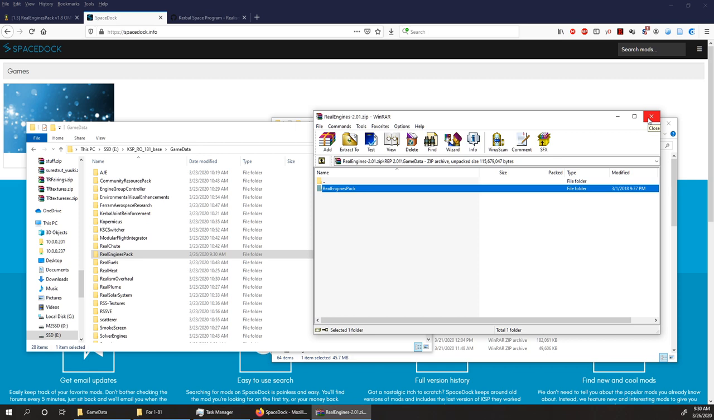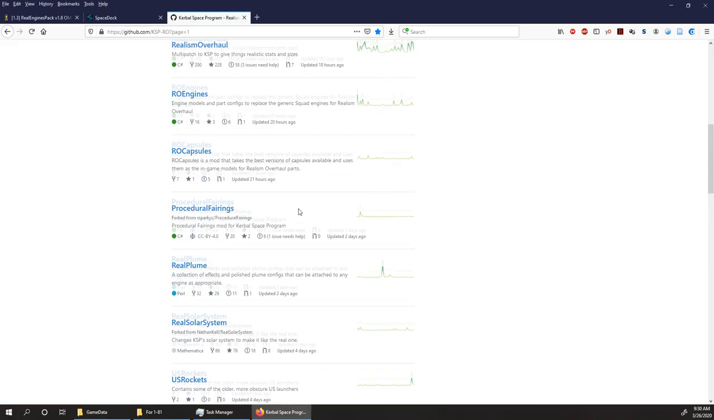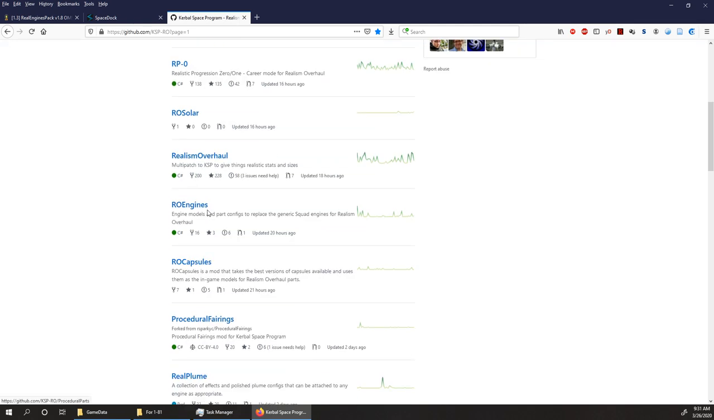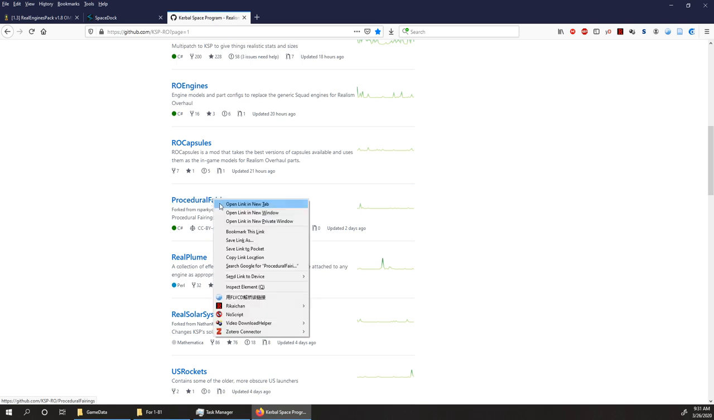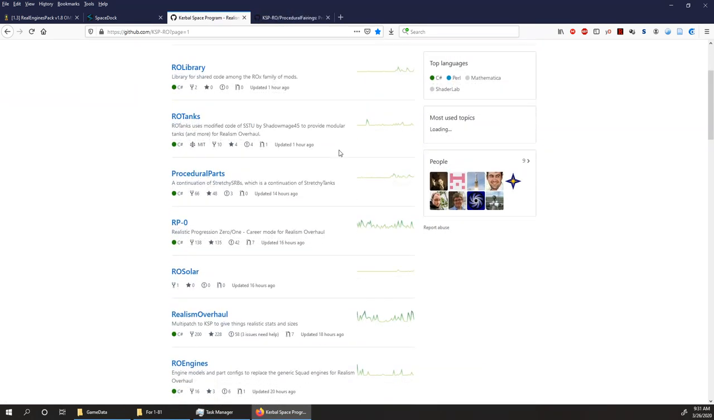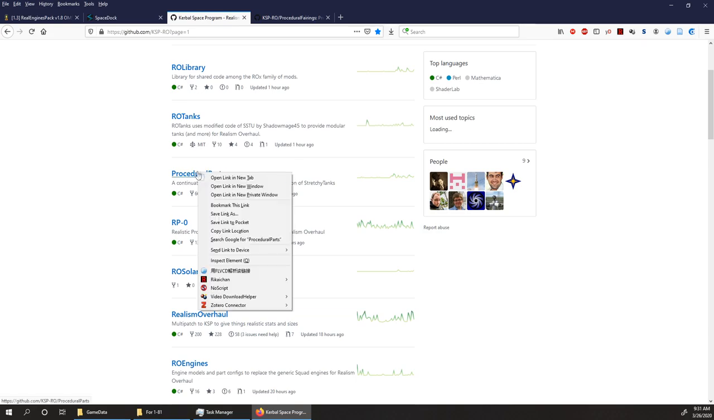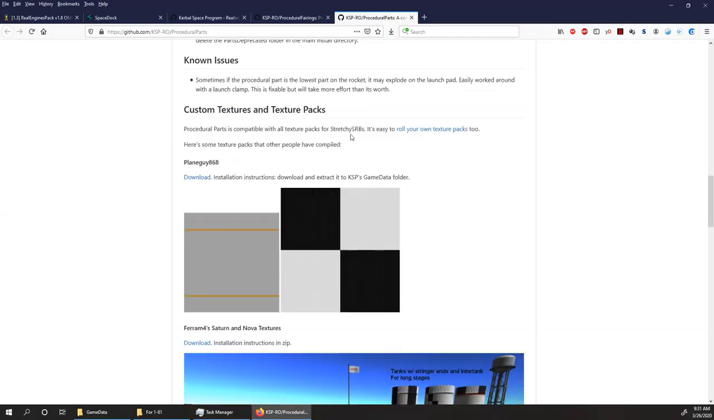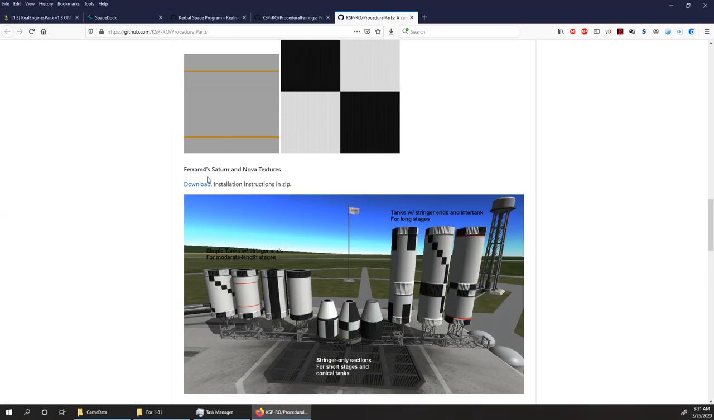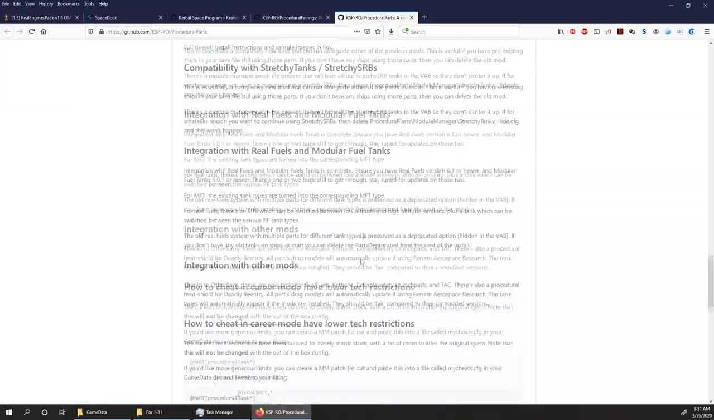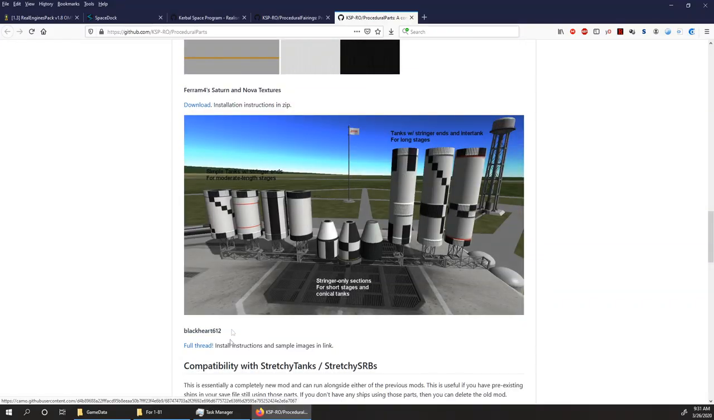Okay, so that's RealEngines. We also want two other mods as our first baseline mods that we really need: one is Procedural Parts, and the other is Procedural Fairings. These are both forked, which worries me because that means they're not the original version. I want to go to the forum page for Procedural Parts because, oh, well, they do have the other textures. You see, there are these other texture packs, but this isn't all of them. This is just two of them, it looks like.